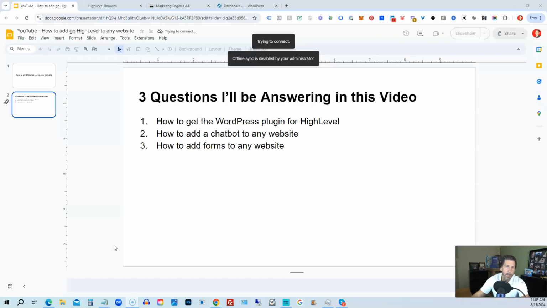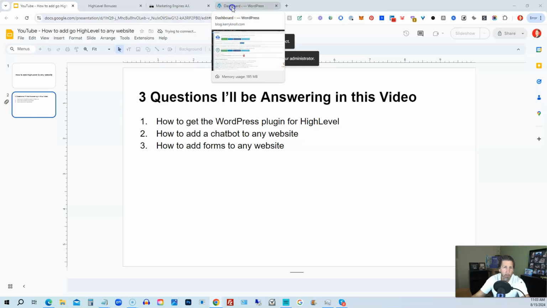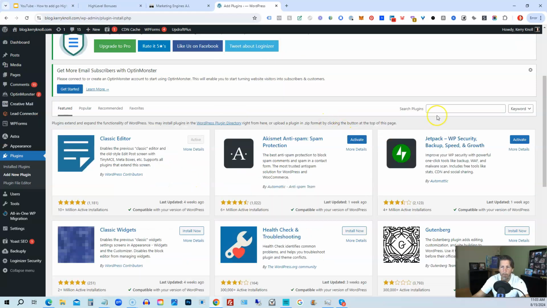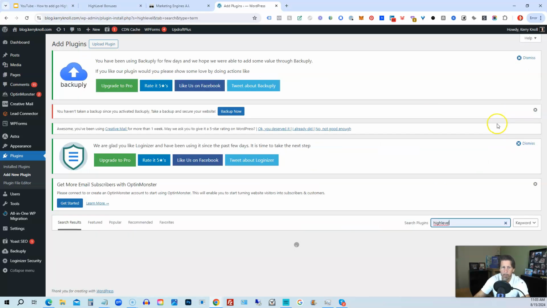So I'm going to hop out of here and into my dashboard for WordPress first and foremost, because I want to show you how you do that. So if you are in your dashboard for WordPress, you go into plugins, you can click on add new plugin. Okay, so from here what we're going to do is click on search plugins, and we can search for HighLevel and see what comes back.